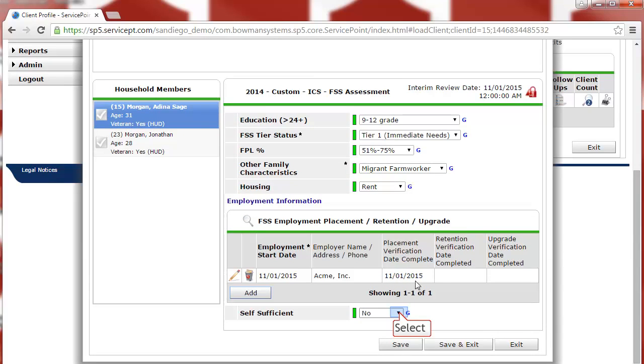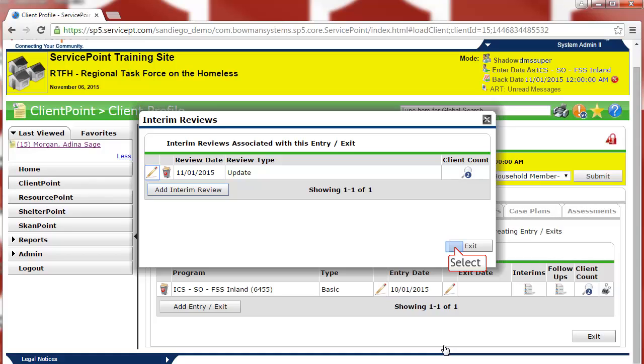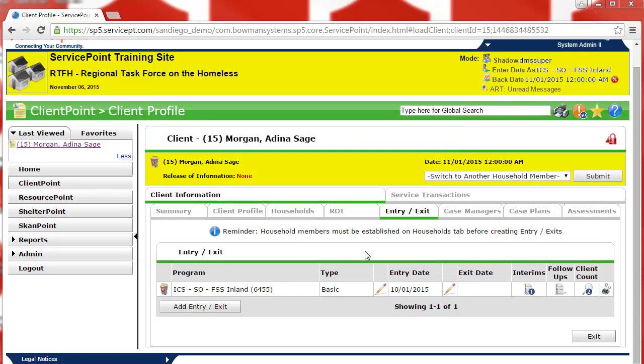On an interim review, you may change the self-sufficient question from no to yes. Click Save and exit once you have all the updates. This screen shows you the interim you just created. Clicking on the pencil would get you back to the data if you made a mistake or want to change something. For now, we will click Exit. Back at the Entry Exit tab, you can see a blue number 1 on the Interims icon, showing that there has been one interim completed for this client.